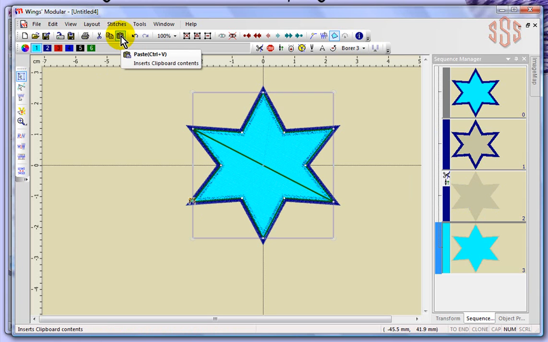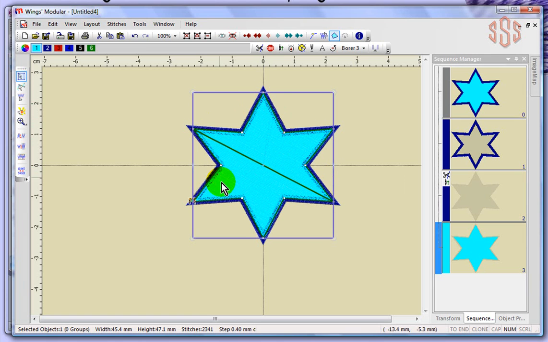But you'll notice what's changed about the design is the sewing sequence, because originally it sewed light blue and then dark blue, and what happened was when I cut the fill out of the design, it took it out of the design sequence, put it onto that clipboard, and when I hit paste, it actually put it after the return to center, and it made it the last object of the design.